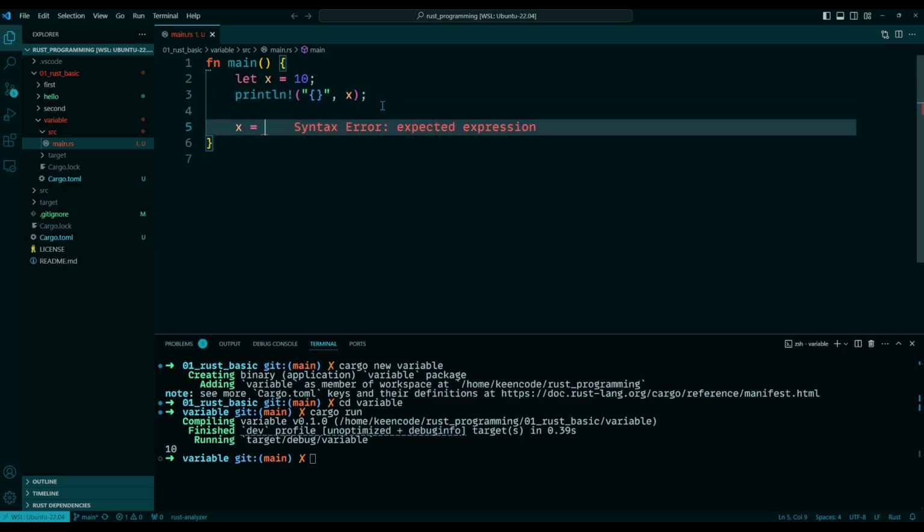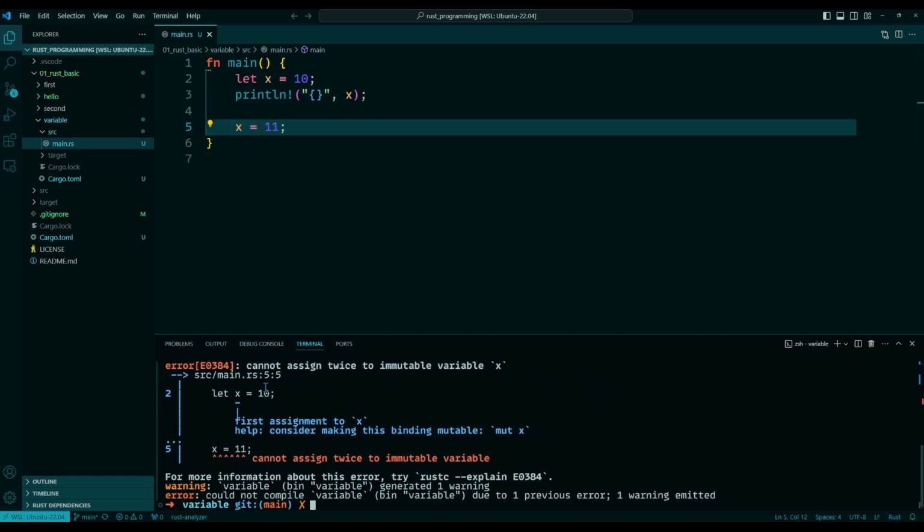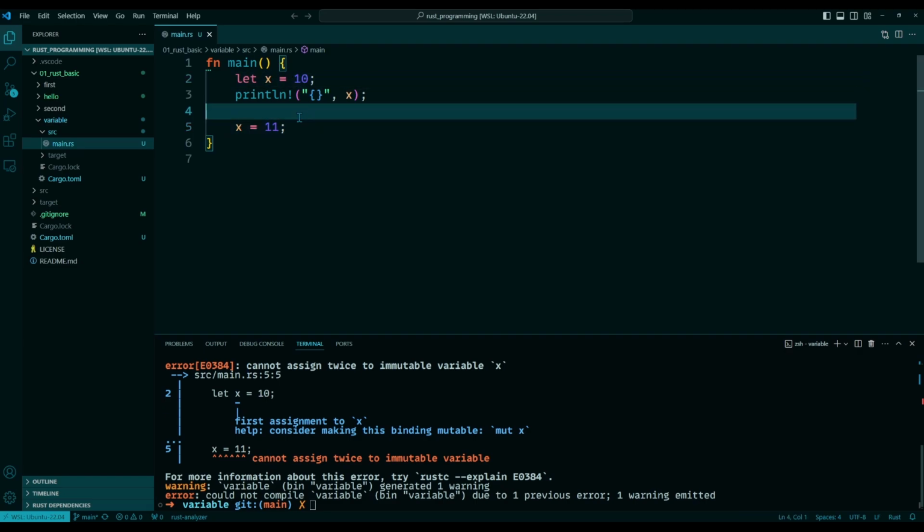Now let's try to change the value of x. I'm reassigning the value of x as 11 and trying to run this program again. Here you can see that it is saying cannot assign twice to immutable variable x. So what does that mean? It means that the value of x, initially assigned as 10, is a non-mutable variable. It says that we cannot mutate this variable x.